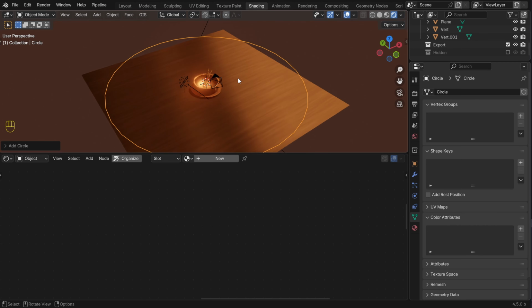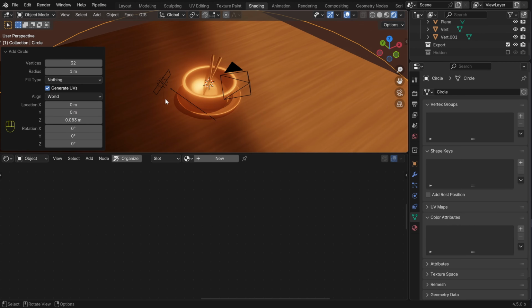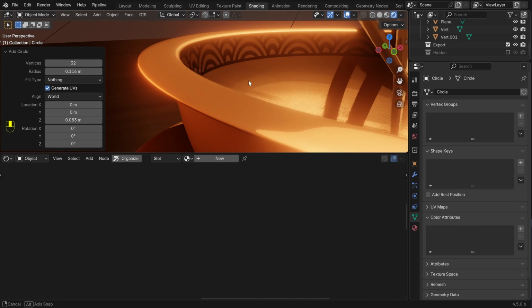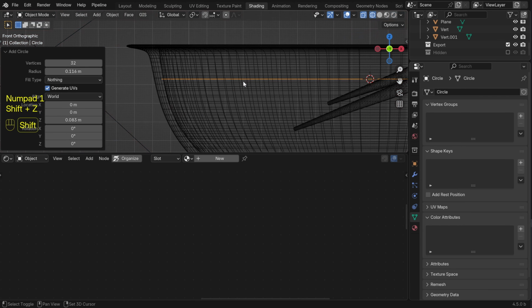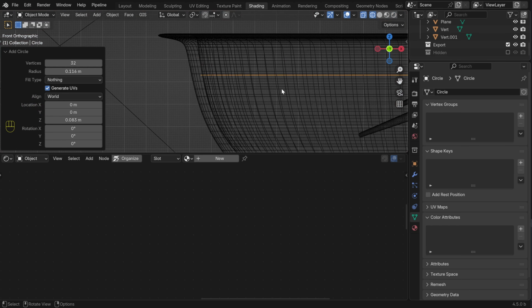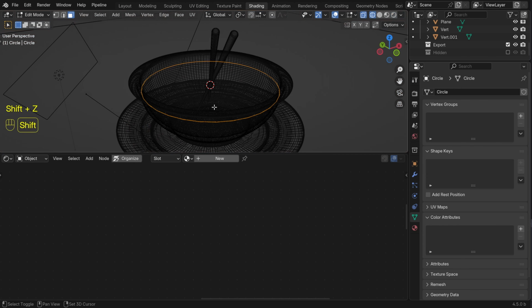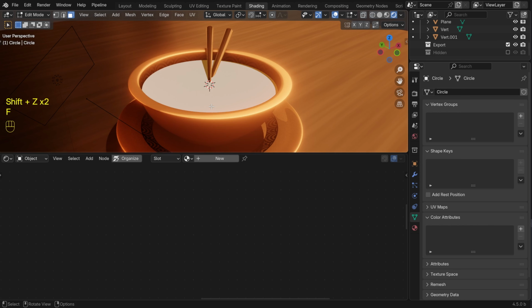Right now it's too big, so we can go over here and scale it down until it's just slightly bigger than the inside of the bowl. In my case, 0.116 seems to work. Then, with the circle selected, I'll go into edit mode, press F to fill it with a face, and then exit edit mode again.